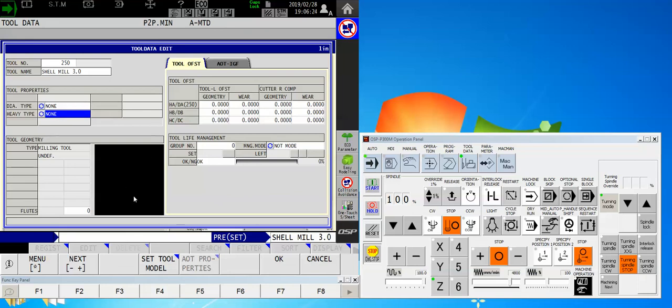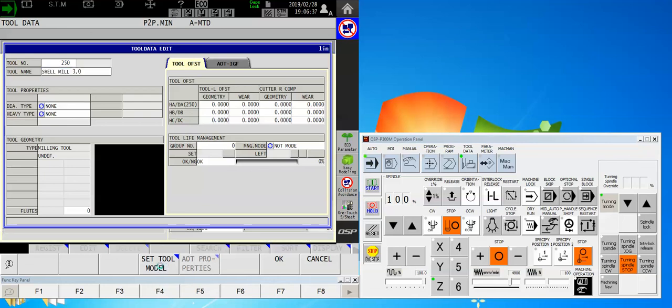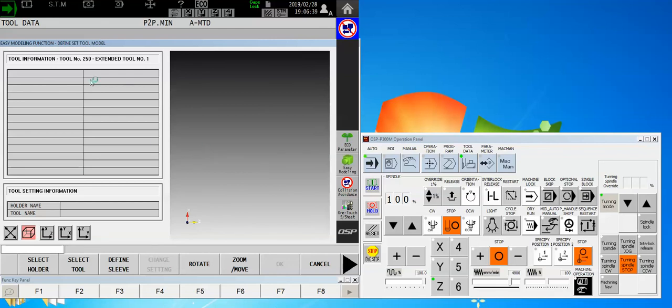Right now, I see no graphic here. There's been nothing assigned to this tool. So I am going to come down to find the Set Tool Model here under F4. When I touch that, it'll pop up a graphic window straight out of the Easy Modeling software from Okuma.